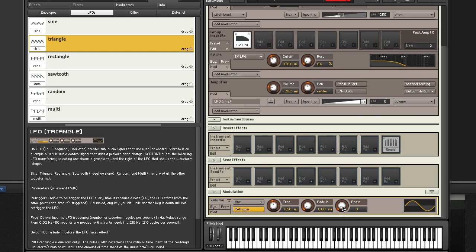Phase. This adjusts the position within a cycle at which the LFO will start its waveform when it's triggered. The value is displayed in degrees, with 0 being the start of the waveform, 180 the midpoint of the cycle, and 360 the start of the next cycle. Setting this parameter only makes sense when the retrigger button is activated.